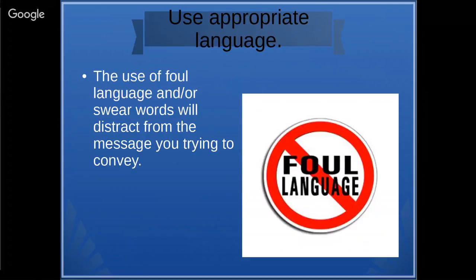Use appropriate language. The use of foul language and or swear words will distract from the message you are trying to convey. And I believe this goes along with email as well as social media. If you use words that offend people, they may be distracted from whatever you're trying to get across to them.